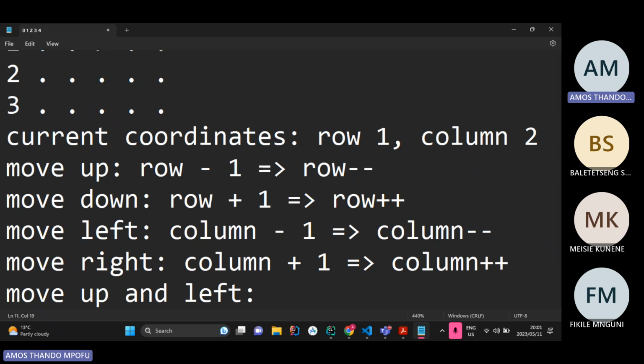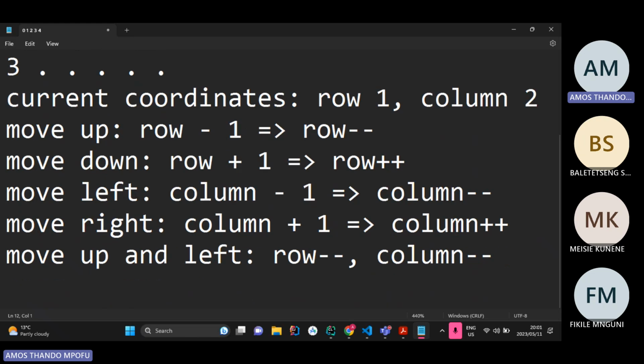So now what I'm going to do is I'm going to take the formula for moving up and the formula for moving left and do them simultaneously. So what's the formula for moving up? It's row minus minus, which is what I want to do. I want to subtract the row by 1. What about moving left? It's column minus 1, which is exactly what I wanted to do. So that's how you make the movements. And then I'm just going to write the rest.